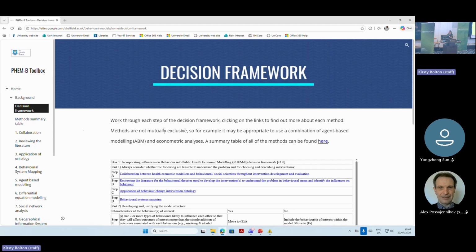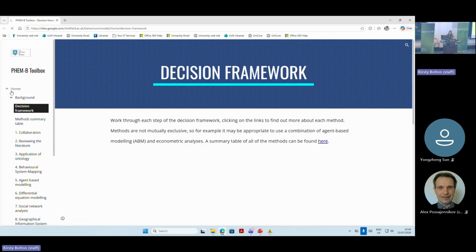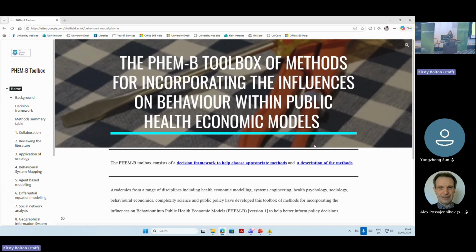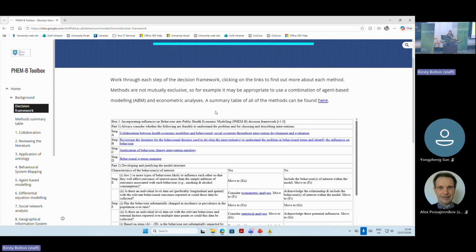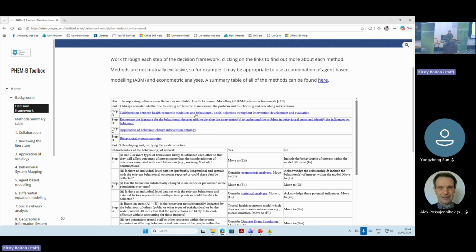So it consists of a decision framework. I should start from home really. It consists of a decision framework to help choose appropriate methods and a description of the methods. And there's some background information, like I've talked you through here. And then the decision framework gives you a set of methods and decisions about why you might want to use those methods. And it might be that it suggests using several methods, they're not mutually exclusive. So, for example, it might be appropriate to use a combination of agent-based modelling and econometric analyses. So it's split into 2 parts.